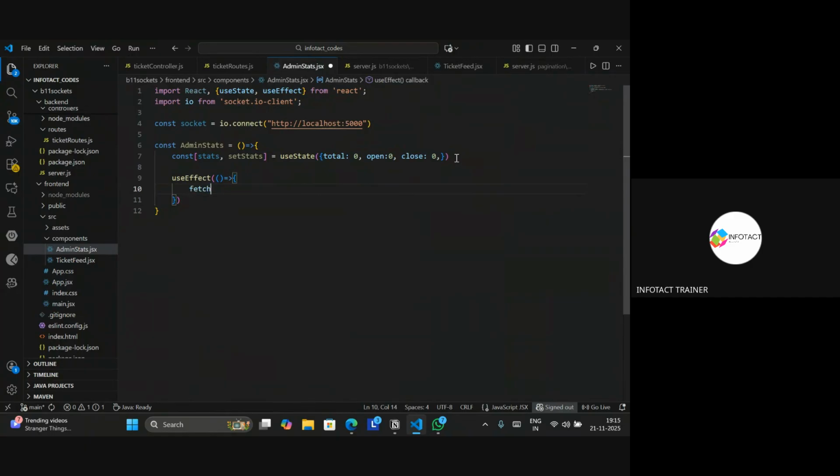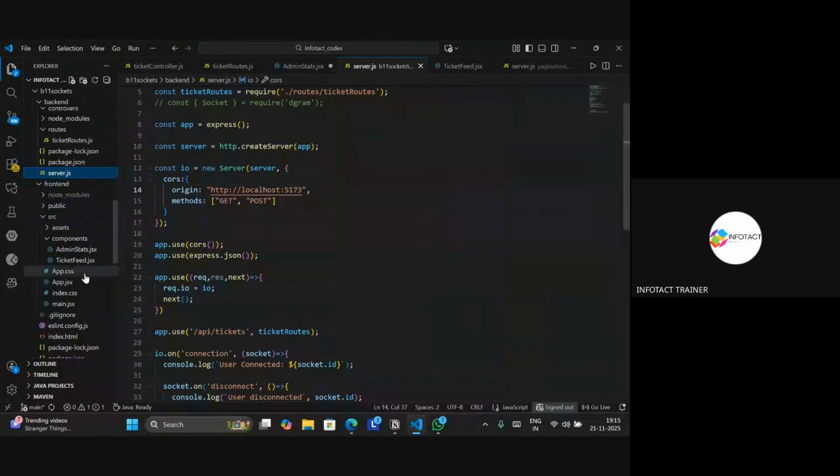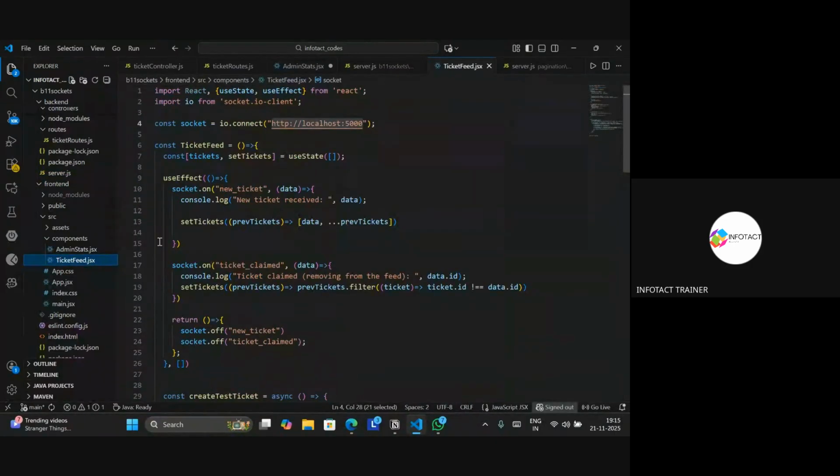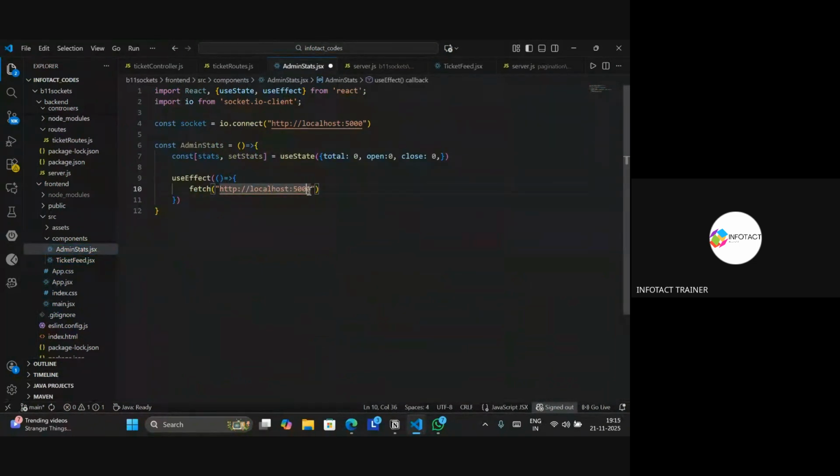So how to do that? With the help of the fetch method, I am going to provide the backend through which I am fetching all the data, a GET request in order to fetch the data of every single ticket along with its status, whether it is claimed or not. So how to do that? I will paste the same URL. And here it is API and then tickets. All right. API tickets, and after that I will provide the stats.